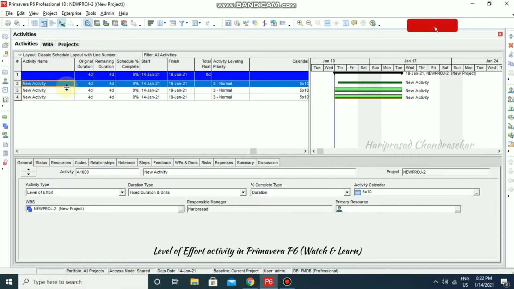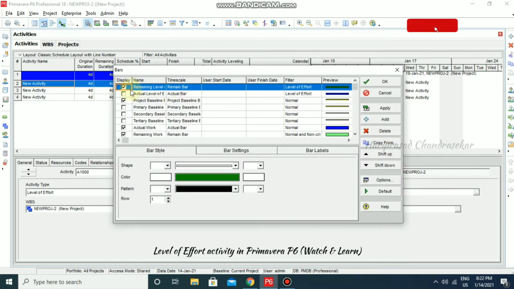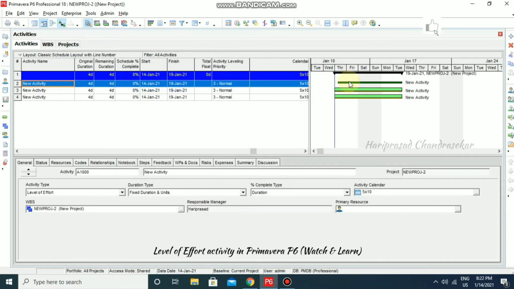See now, because it is a level of effort activity, we can see the difference here. So normally here it won't display. So you can just right click and go for bars, and in bars you can select this one, remaining level of effort, and this is the preview we have. Colors and everything, if you want you can change, otherwise you can just apply and go for OK, then you will be getting this. So by default it won't be here.